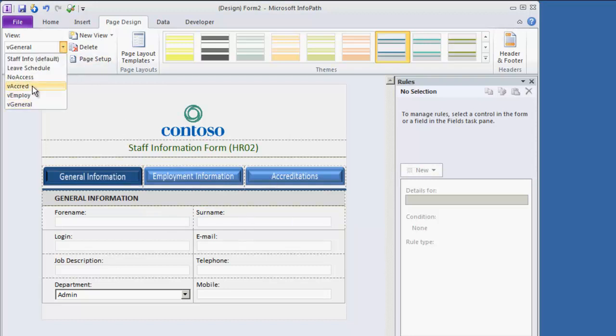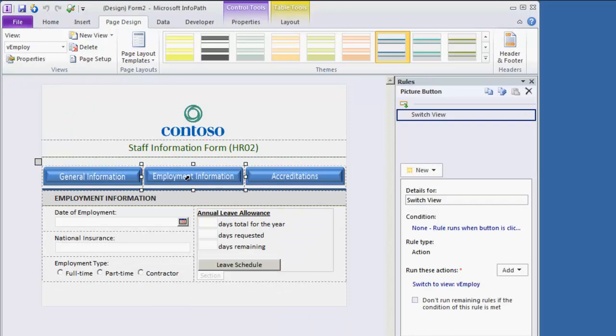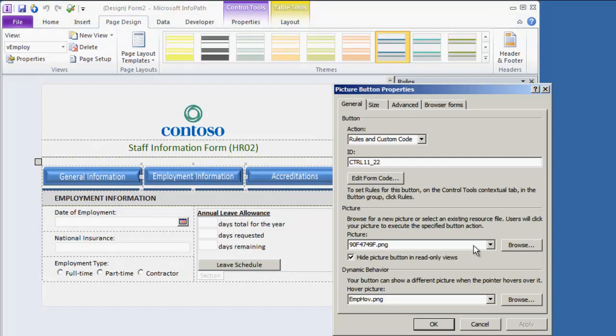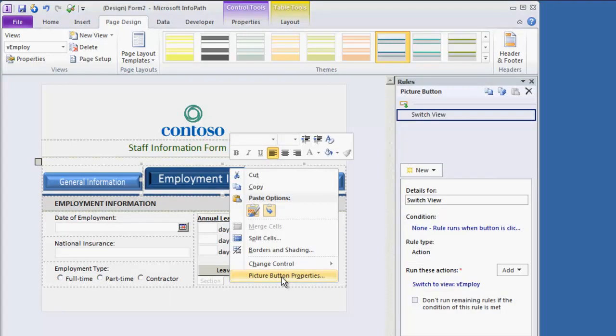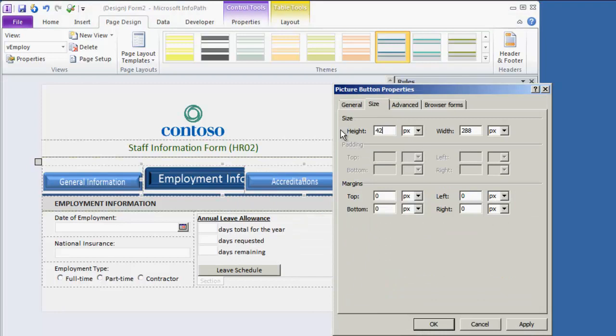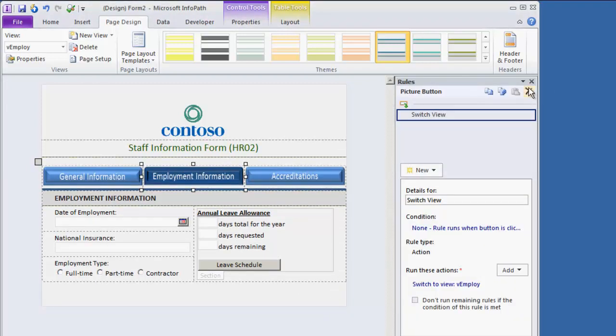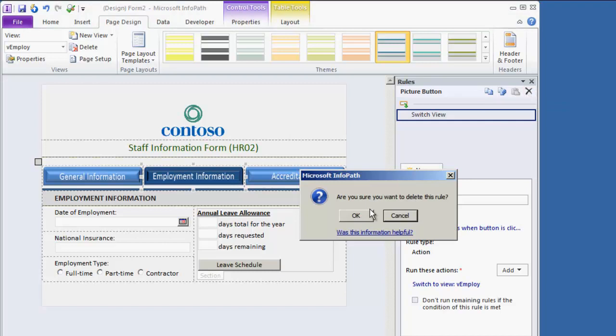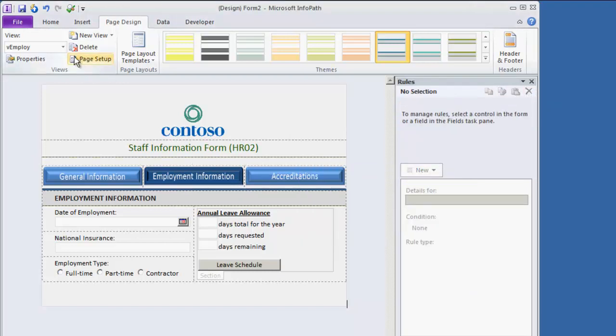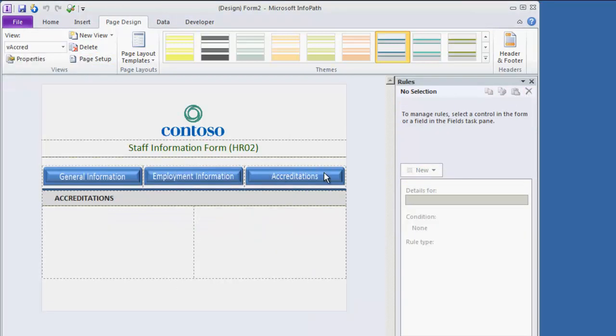So if I switch to my employment page, I'll now do the same thing to the employment button. So I'm going to change the properties, show the active image for the employment, take away the hover, and the last thing is to adjust the size of the picture, and you can also delete the rule. I'm going to do this to the accreditations and we're done. So I've now adjusted the accreditations button so it also gives the impression that it is active.